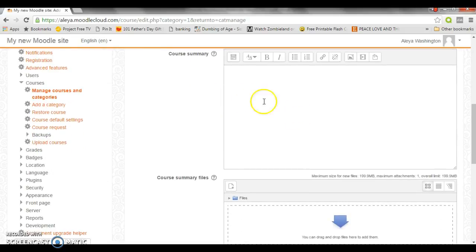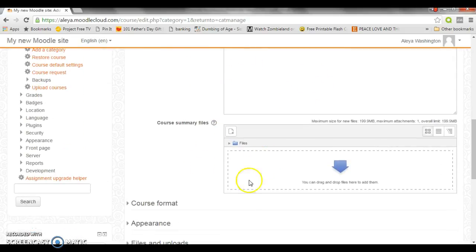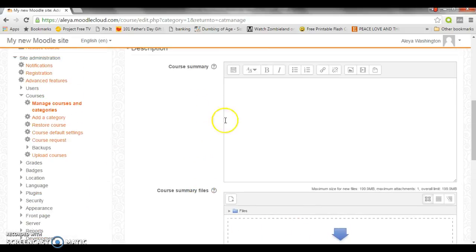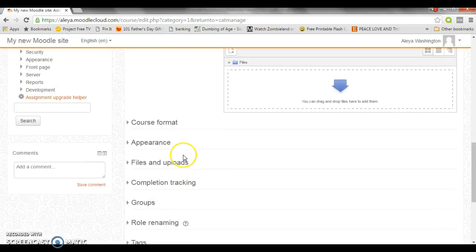And you can also put a description if you wish, or you can put certain files inside of this box, drag and drop them here to add to the course summary, the course description. I'll just put here a few words like, this class is about the study of Shakespeare. And of course you can put more than that, it's no problem.